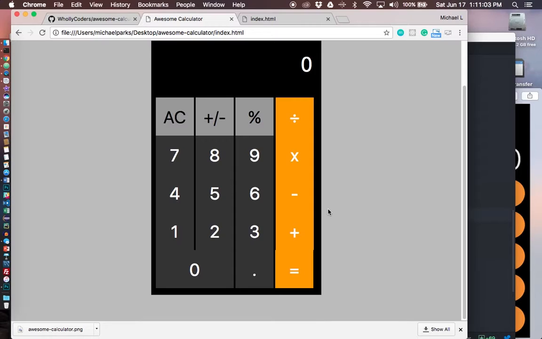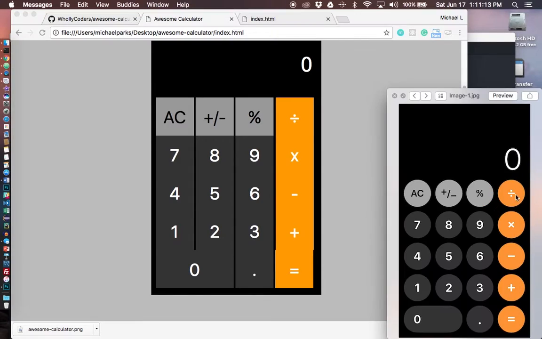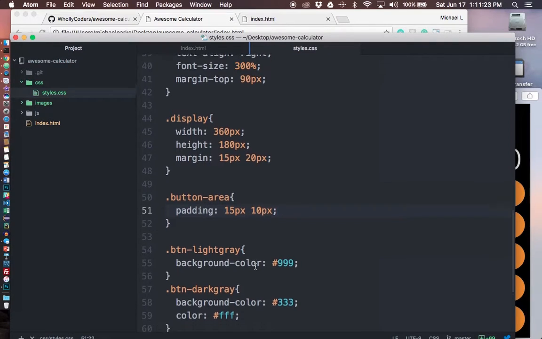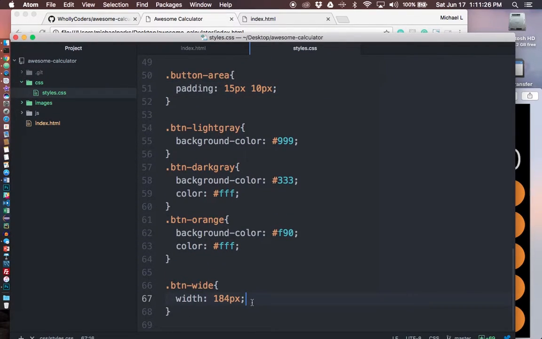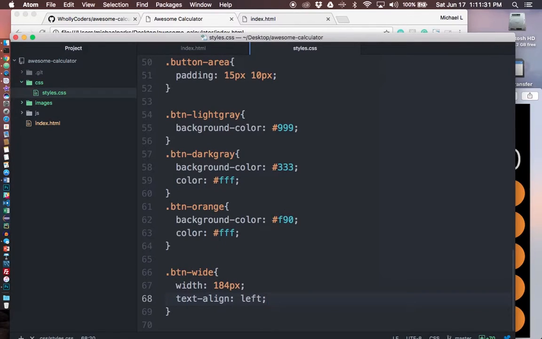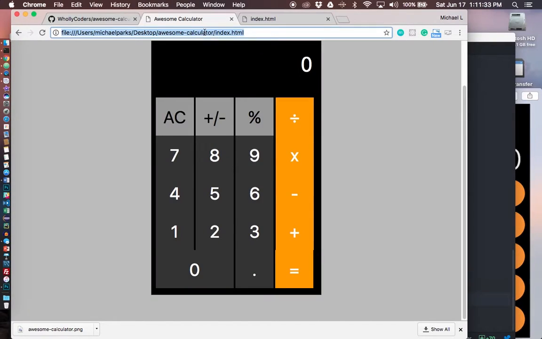But before I do that, I'm going to text align a button, because if you look at this button, you see how the zero is over here. So I'm going to text align that width. I'm going to say text align left on the button. Put it on here. Text align left. Let's see what it looks like. Okay, that's where it is. So we need some padding.